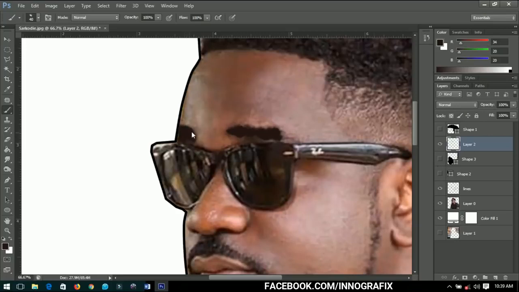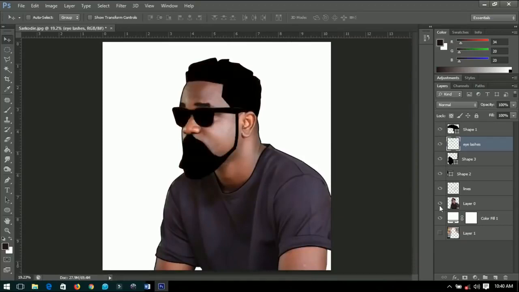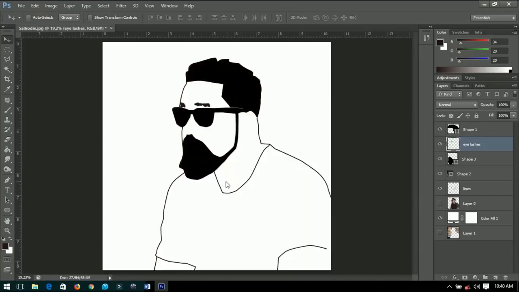So let's quickly figure it out. I placed this on a new layer because it can just mess up anytime. So let's name this eyelashes. Good. So with any step that I do, I just make sure that I go over to check if I'm on the right path, because sometimes you might be doing stupid stuff where you will not even know. So we are getting along with this thing.